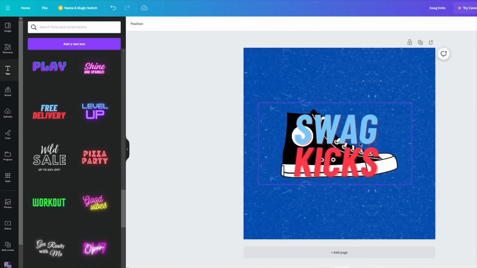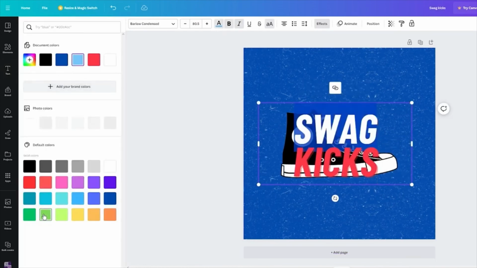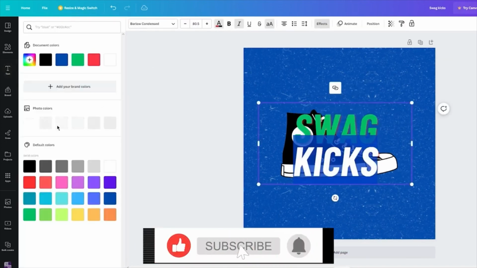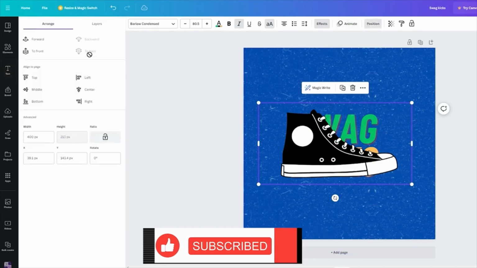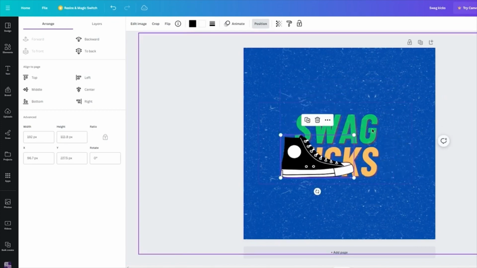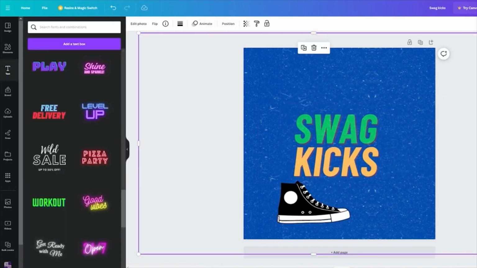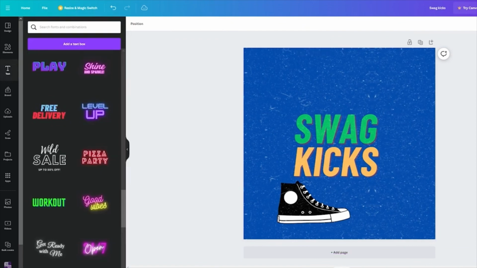Now we've added swag kicks. Obviously, you're going to change the colors a bit because the colors are a bit different. I'm going to change this from blue to green, and I'm going to change this from red to yellow. There we go. Now, what I'm going to do is send this to the back, and it's in the back of the design now. So we're obviously going to want to, first of all, mess around with the actual text that we have. Okay, don't send it too much to the back because that could cause some recurring issues.